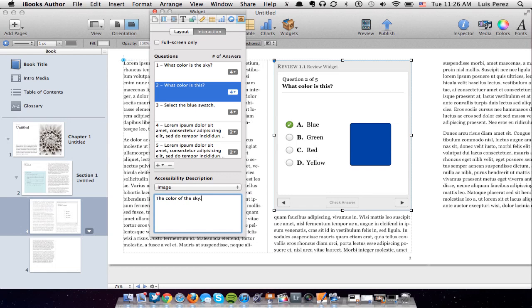And so this is something that I think makes sense. And so again, with widgets, you're going to sometimes have a difficult time coming up with an accessibility description that will not give the answer away. But it's worthwhile trying to make sure that these images are accessible as much as possible.